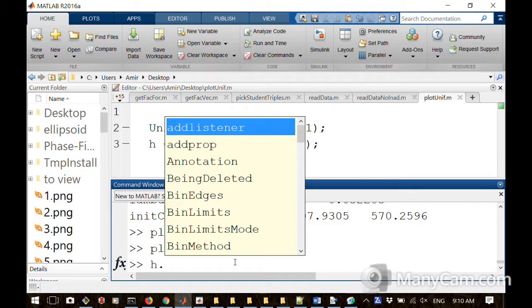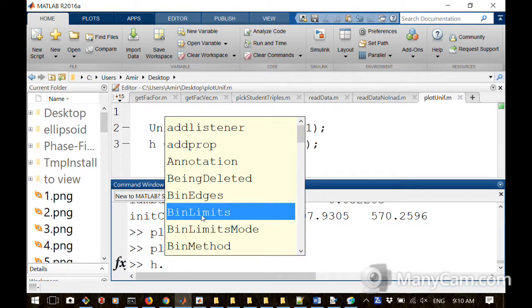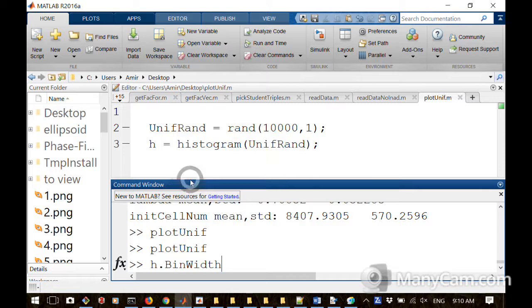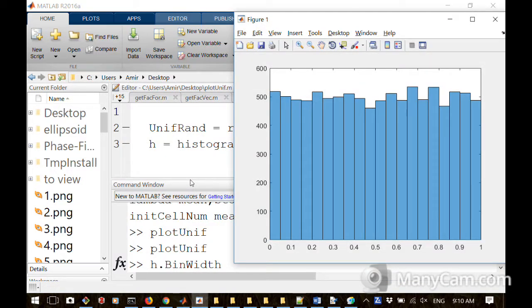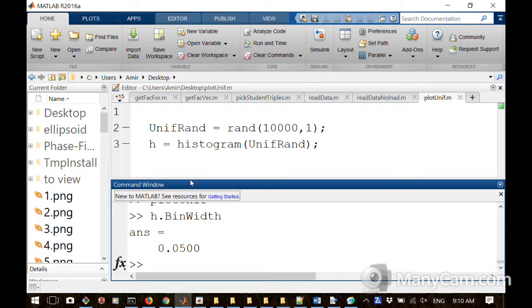So for example, what was the plot? We had this plot. We want to know what is the range, the limit for the x-axis. Let's see if we can find it here. Bin limits. So let's see. Bin width. If I type bin width here, what do you think it's going to give me? 4? 0.05. Great. Awesome. Yes, because the width of each bin here is 0.05 almost. So let's see if that's correct or not. Yes. Perfect.